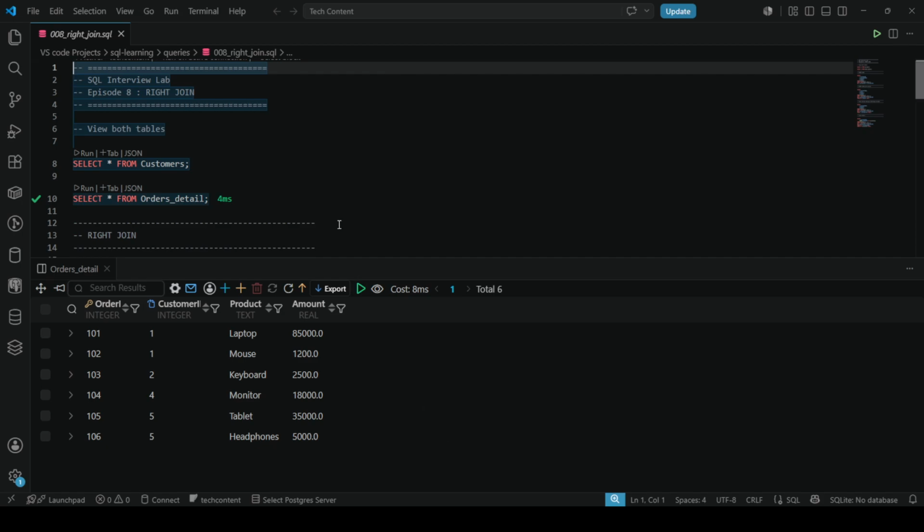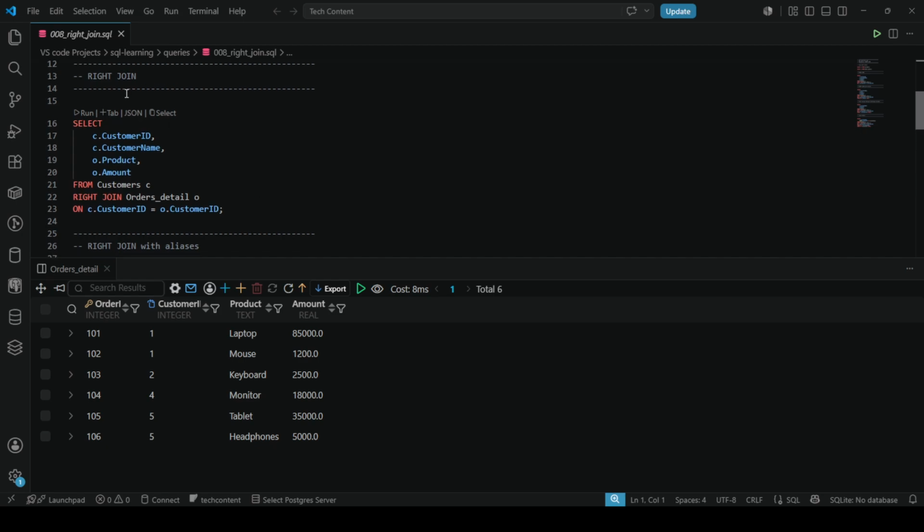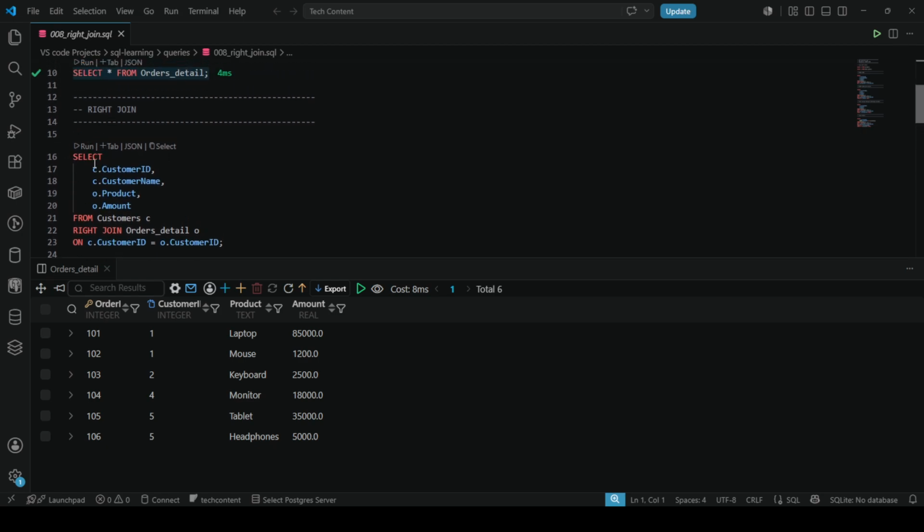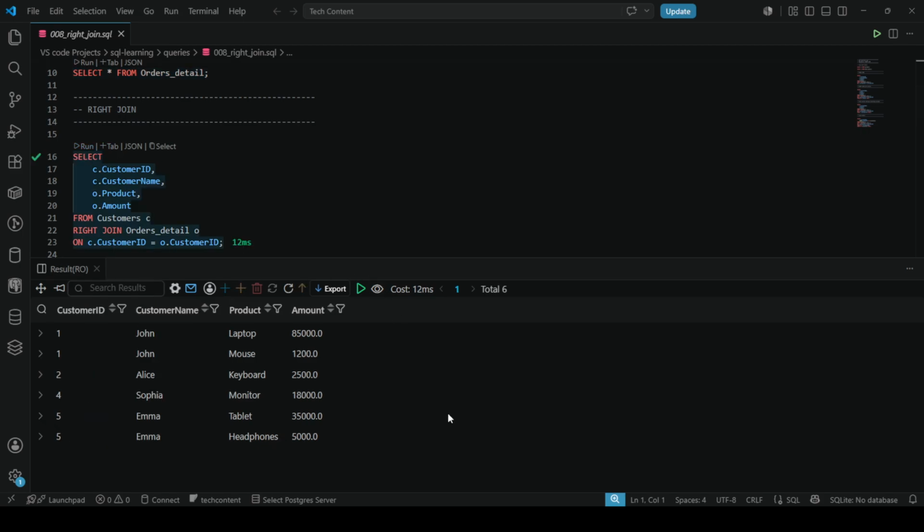For that one, let me execute my next query. So this is the one. Let me run the query first. Okay, so this is our first right join query. Now I executed that one, and as you see, right join returns all rows from the right table, which in this case is the order table, where all the rows are there. If a matching customer exists, SQL combines the data. If no matching customer exists, the customer columns will contain null.